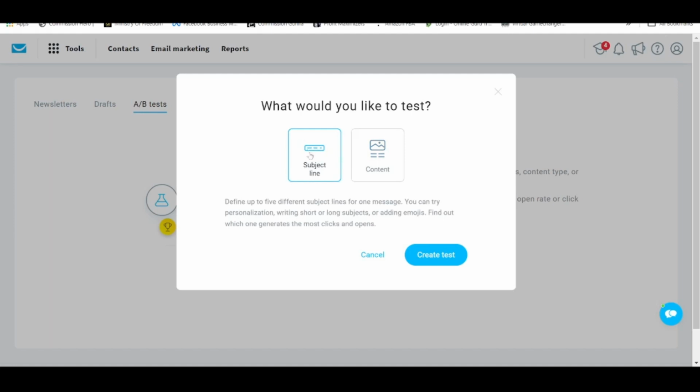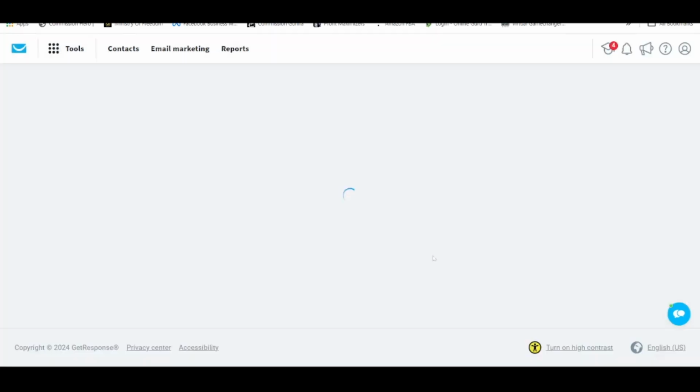If you choose to test the subject line, you can define up to 5 different subject lines for one message. If you want to test according to body content, again, you can test up to 5 different variants. So in this case, let's just use testing of the subject line as an example and hit create test.